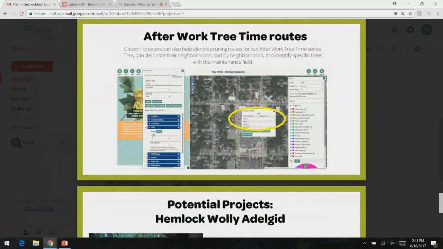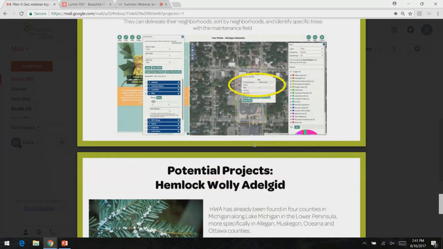We can click on individual points to see exactly what we're dealing with. Oh, we're dealing with a Callery pear. All right, so maybe it'll tell me what kind of equipment I really need to bring out.